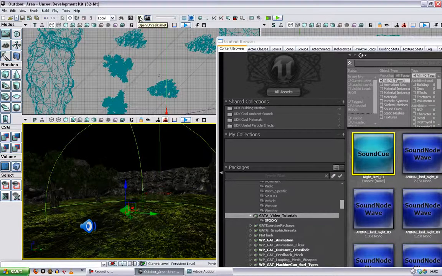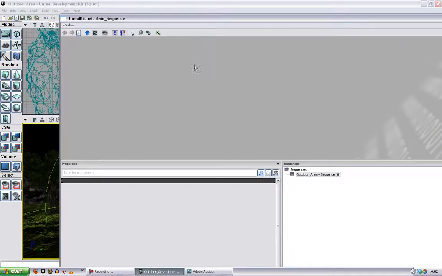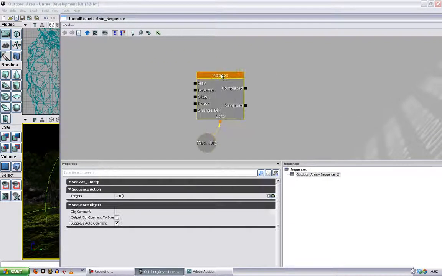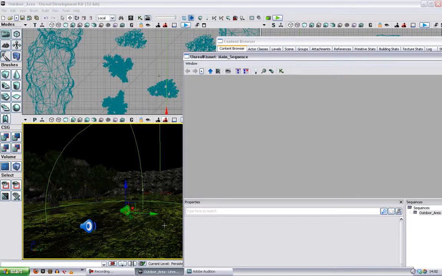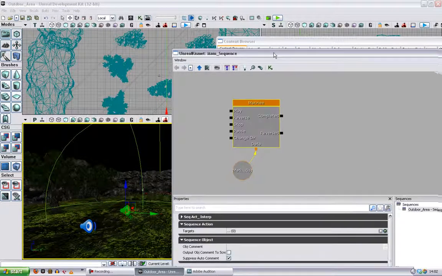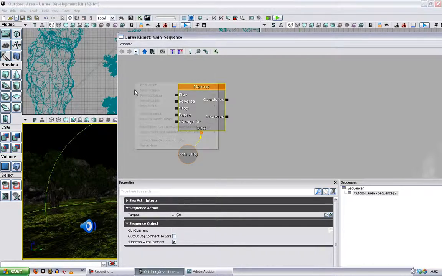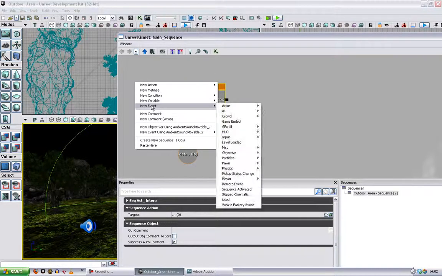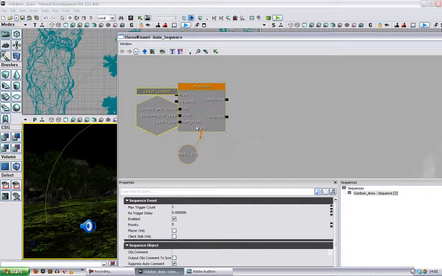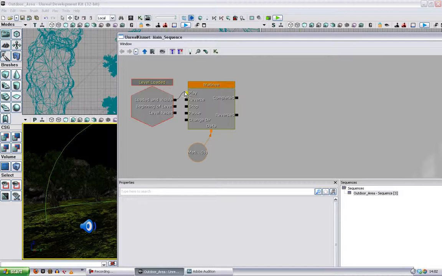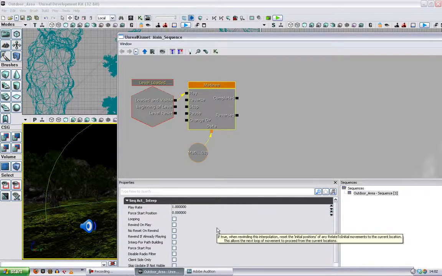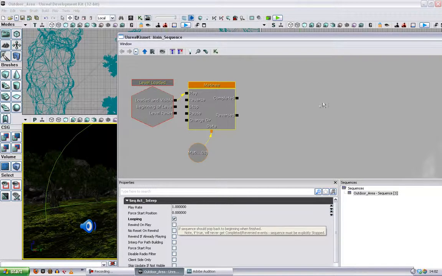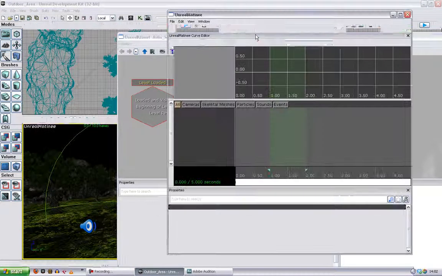So just like we did with the doors previously, we're going to use the matinee function. Do that selected. Okay, new matinee. Now this matinee is going to start when the level starts. I want it to start straight away. So the level, when it's finished loading, creates an event, and that's going to play the matinee. And the matinee this time is going to loop. So I'm going to check the looping flag.